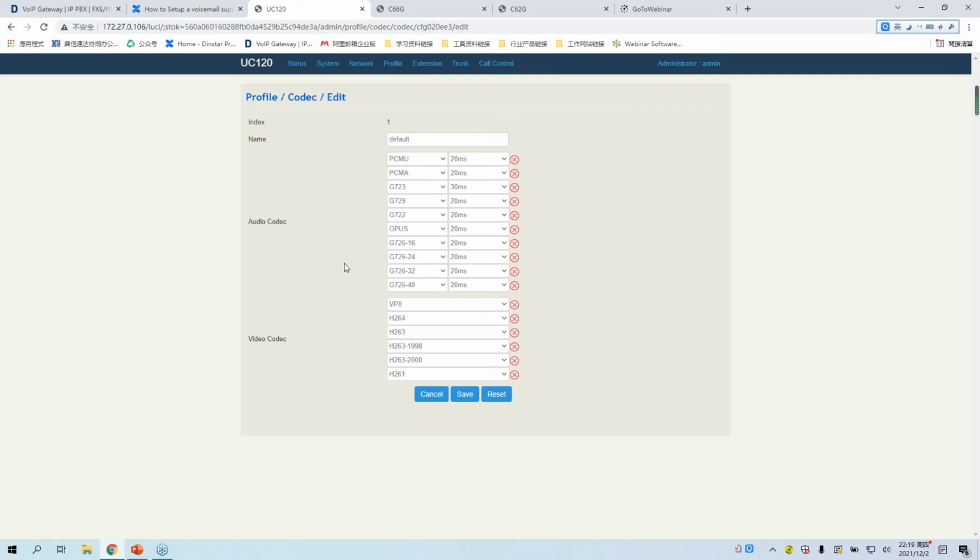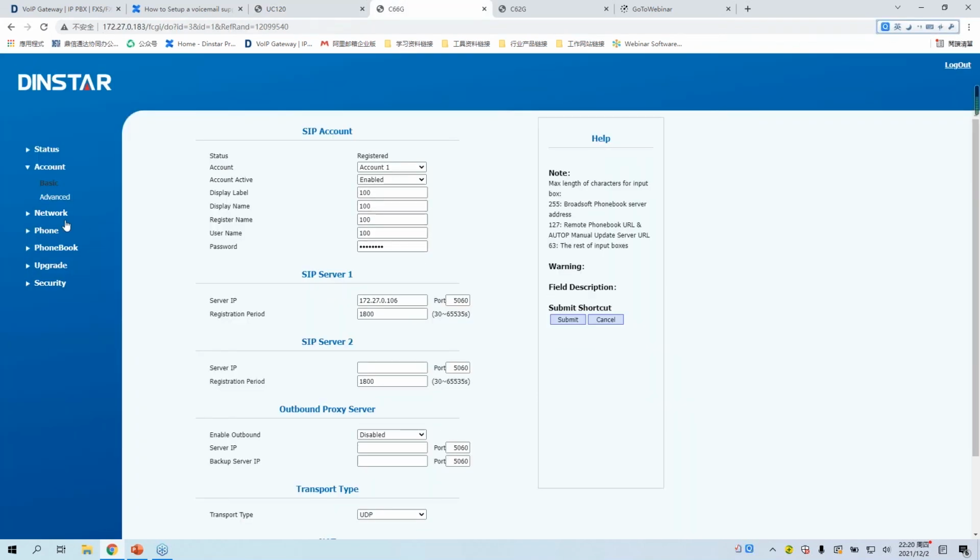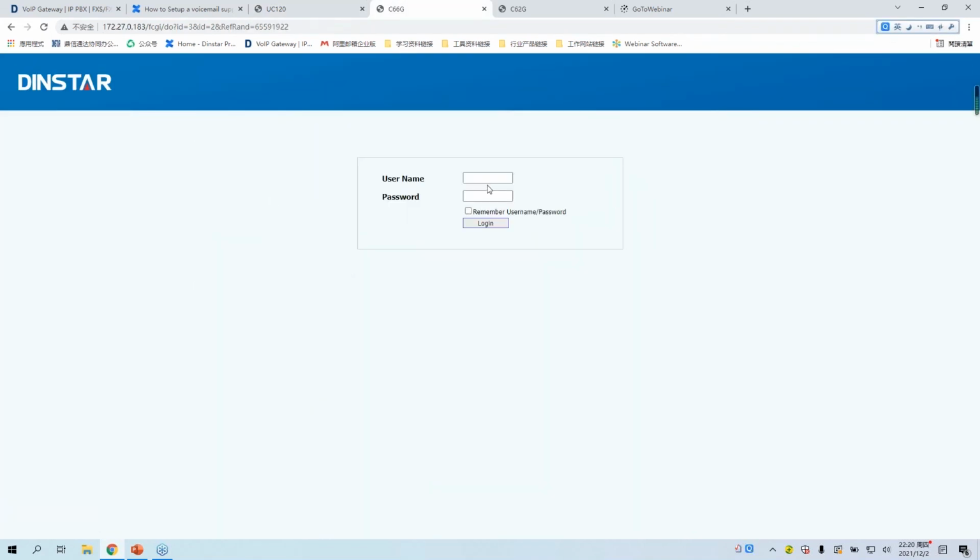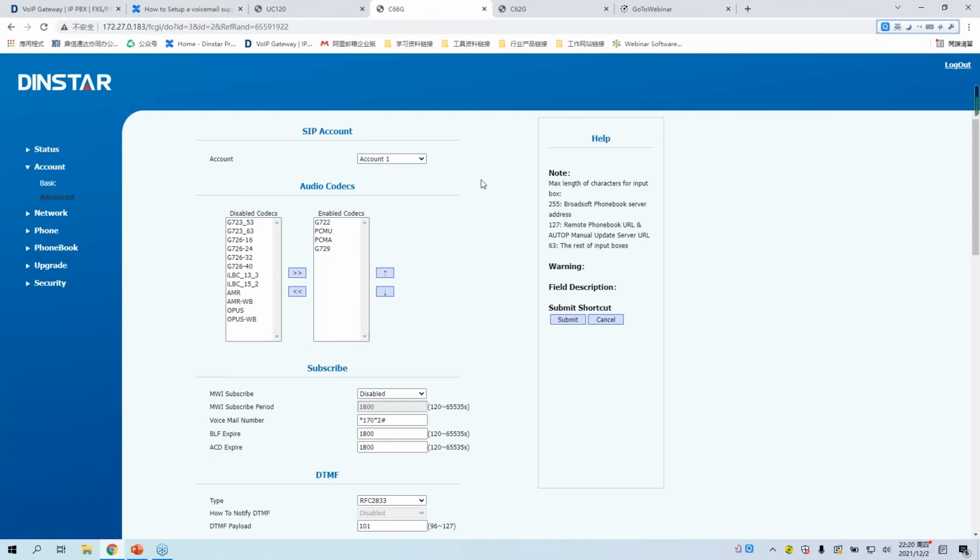Here we can see the codec. You should always check here. Sometimes you mismatch the codec, so you will not be able to make a call. You have to check everything is correct.